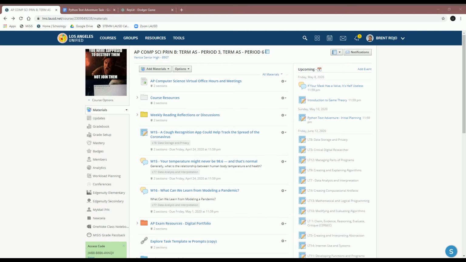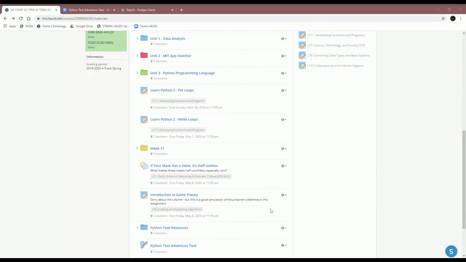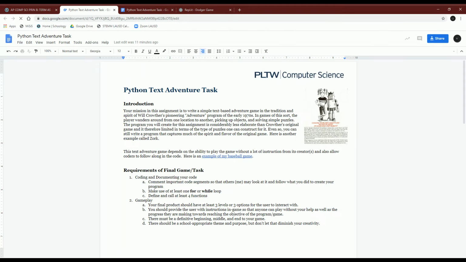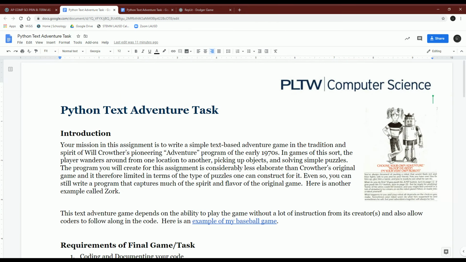Hi, everyone. Wanted to get you started on your last major task for Python, and that's called the Python text adventure task. So when you click on it here, you get this document. And when you look at this document, I'm just going to read you the introduction. Your assignment is to write a simple text-based adventure game. And that's really in the tradition of how the original computer programs and games started in the 70s and 80s.